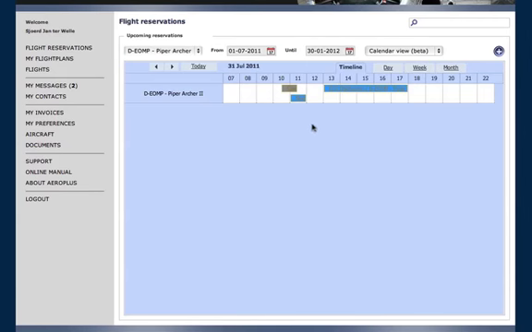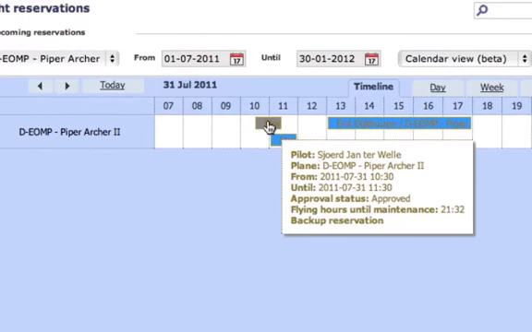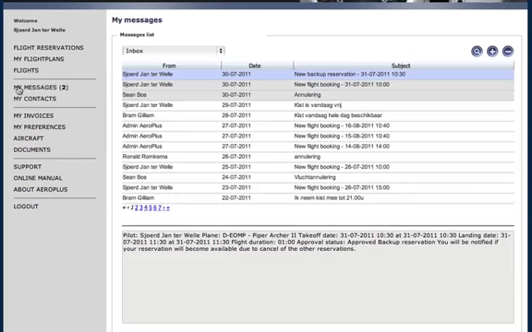Now I save it, and if I hover my mouse over it, it states a backup reservation, which means that it's not a real reservation. I also receive a message, and it says new backup reservation, and it will tell me approved backup reservation. Here you will be notified if your reservation will become available due to a cancel from another reservation.